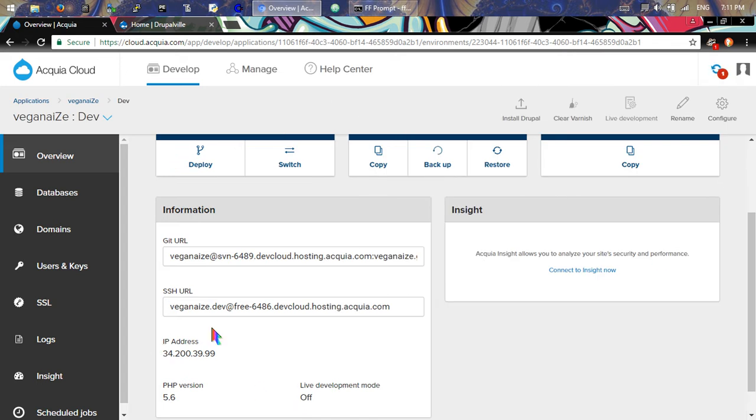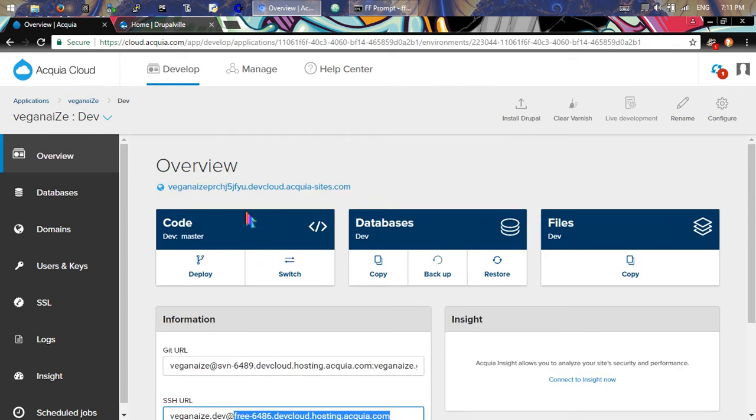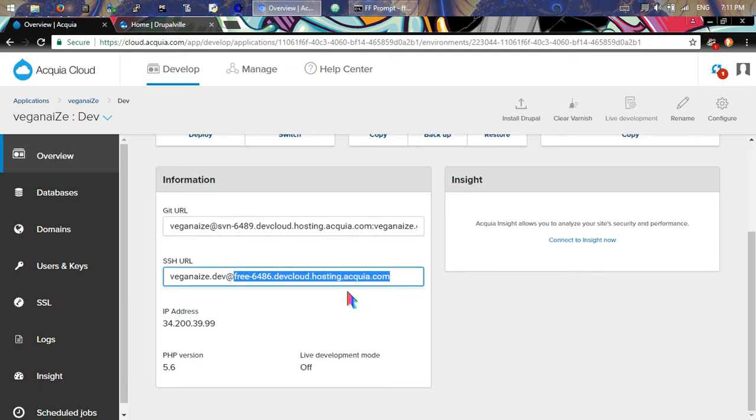And if you try and just click it, it will highlight the whole thing, but if you're tricky, you can get just the part you want. Just like that, Control C. If you highlight the whole thing, later on you'll just have to delete the username and the @. This is sort of like the site name right here, and then this .dev represents the fact that it's on the development environment, and then this is the host.